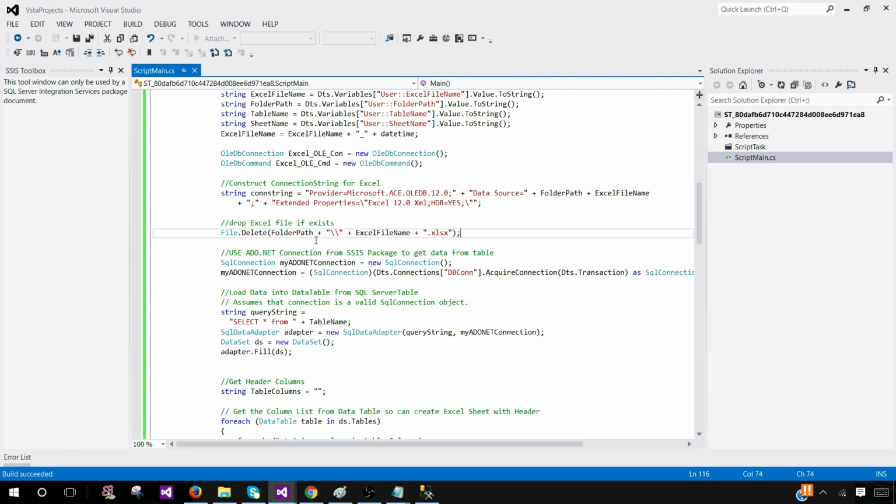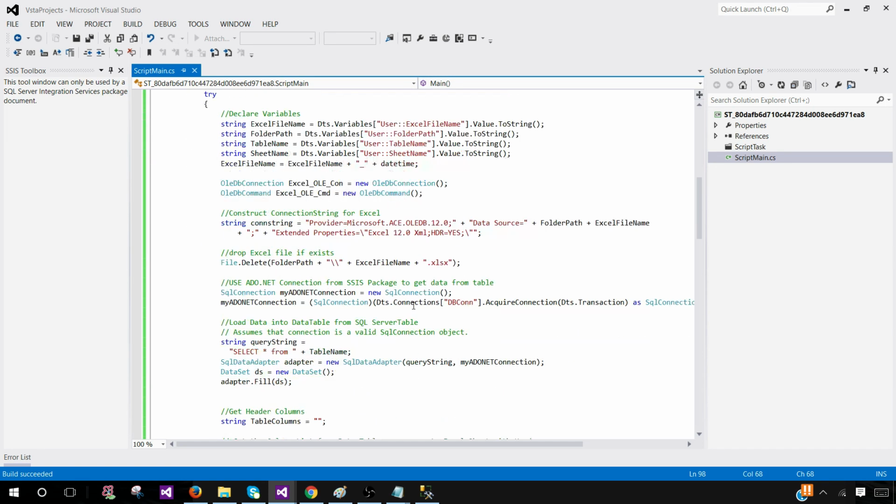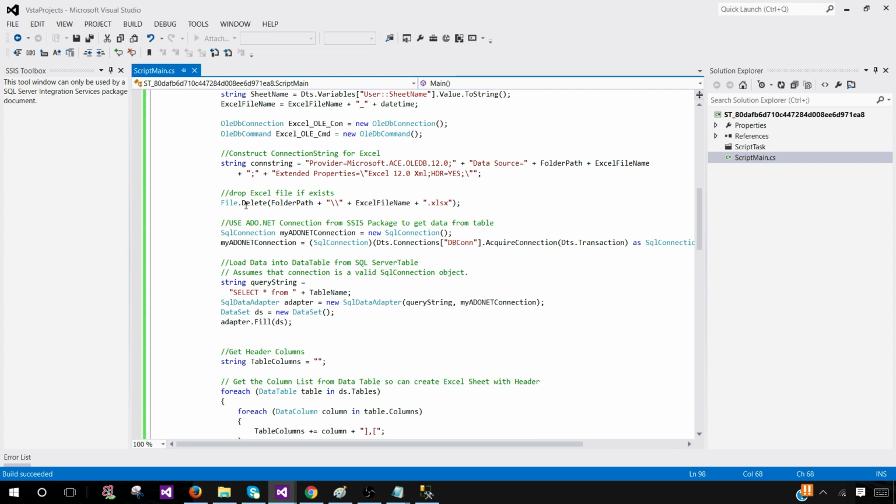But in case you have this code, let's say tomorrow you decide to have only year, month and day, and you don't want to have that part. So in those cases, if you want to rerun your package, it should drop the file and recreate it. So play with it and you will learn it.